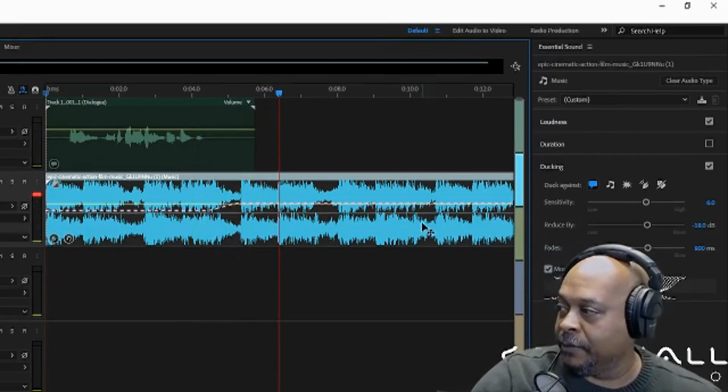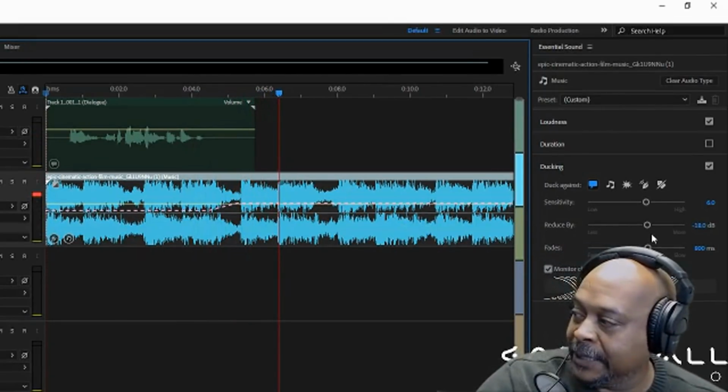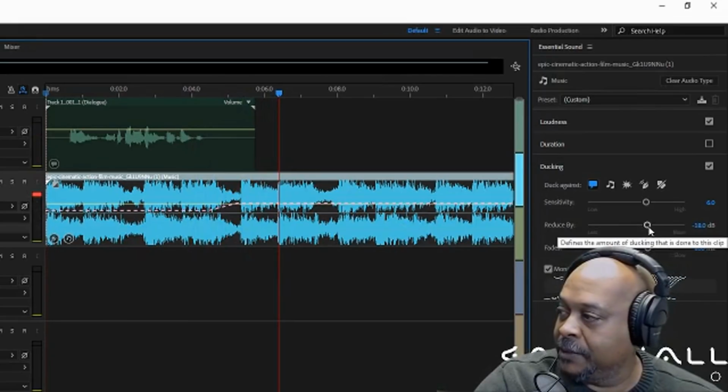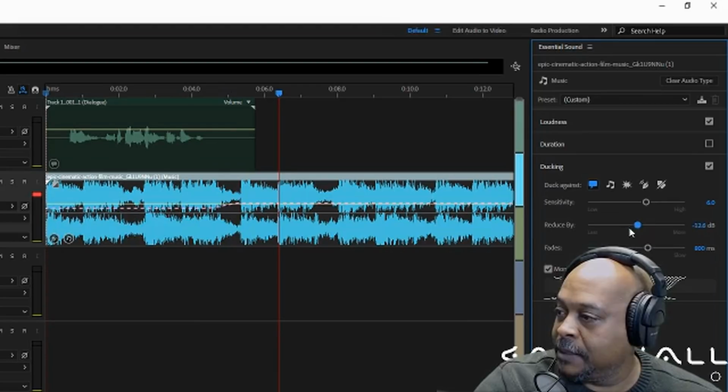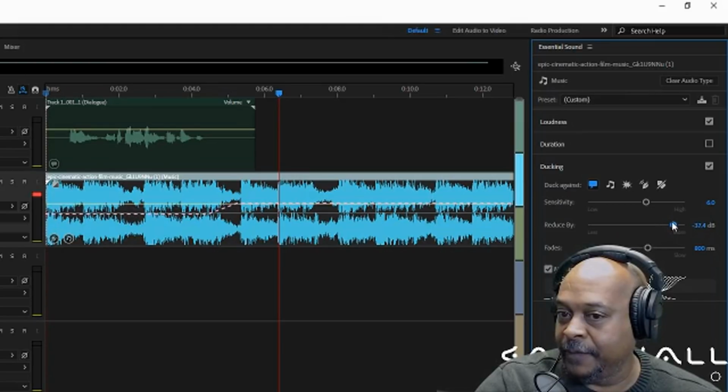All right, and you see it went right back up. Now let's do this a little bit more. We're going to reduce the sound. We're in the ducking here. We're going to reduce this by a little bit more. Whoops, we need to go up. All right, and you can see that dotted line moving. See how it moved way down?